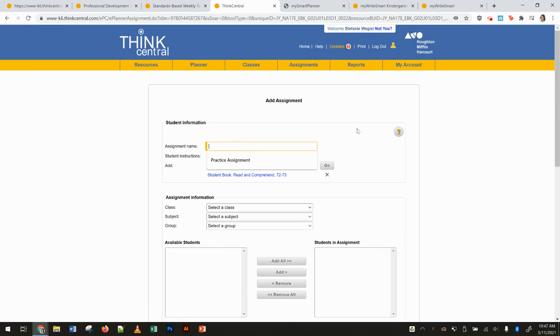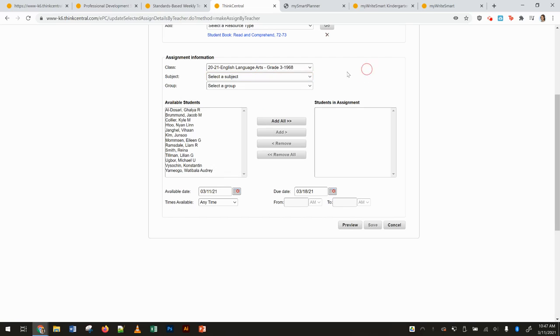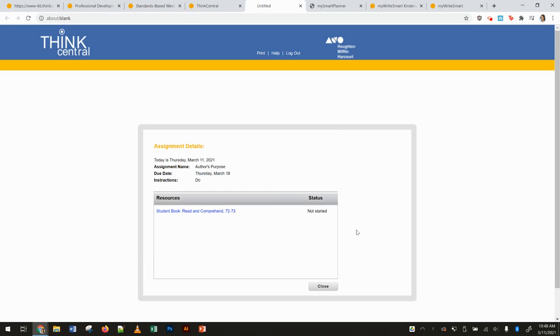Okay, now you would give it a name. So author's purpose. You can see the assignment is already attached. You choose your class. You don't need to choose a subject or a group because of the way things are set up. You can add all your students, or you can just add specific students. Okay, so we'll add those. You change your assignment when it's available and shows up for the kids and when it's due. Okay, and then you choose when you want to schedule it, and then you can preview your assignment.